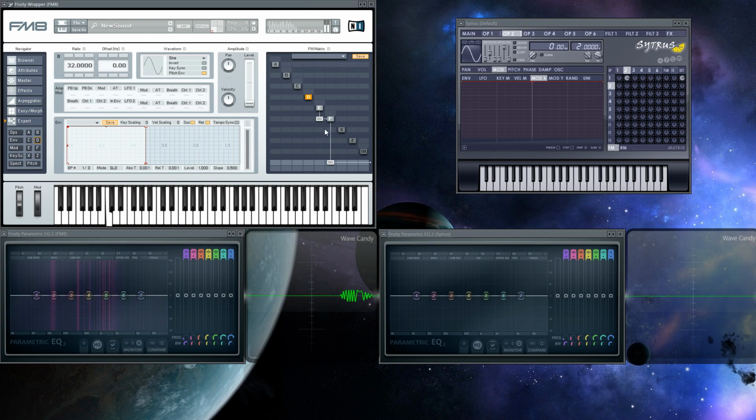And then I'll just do that a little bit and click and drag up to there probably about. And then to do the same thing in Citrus, I'll have to go on to operator 3, set that up to ratio 64, and then modulate operator 2 by oscillator 3.